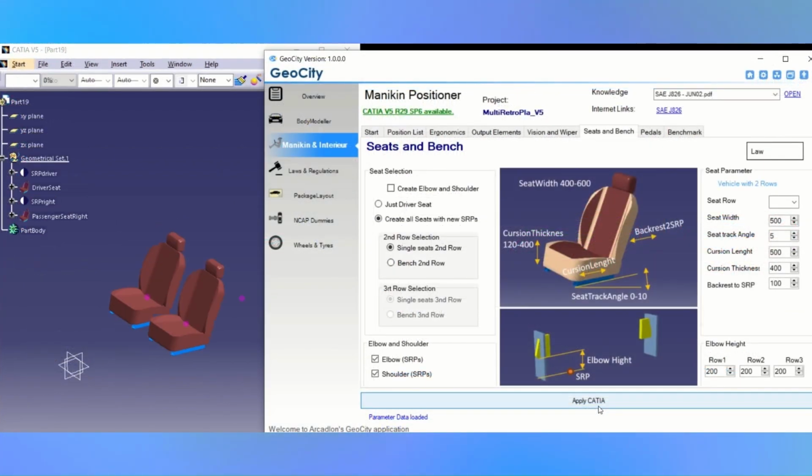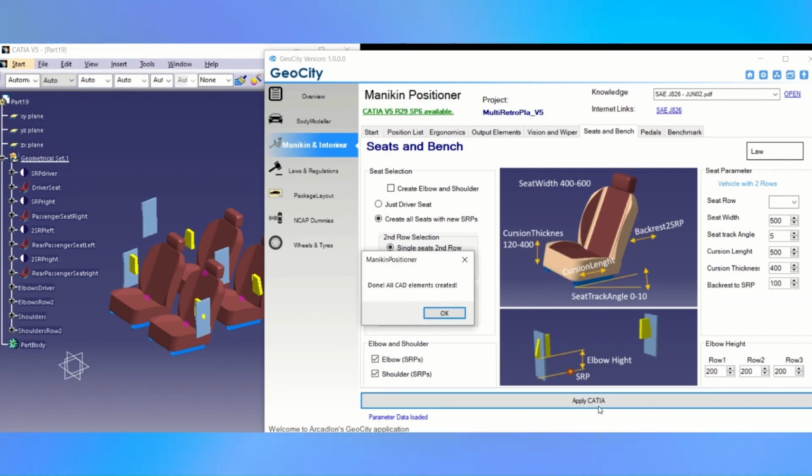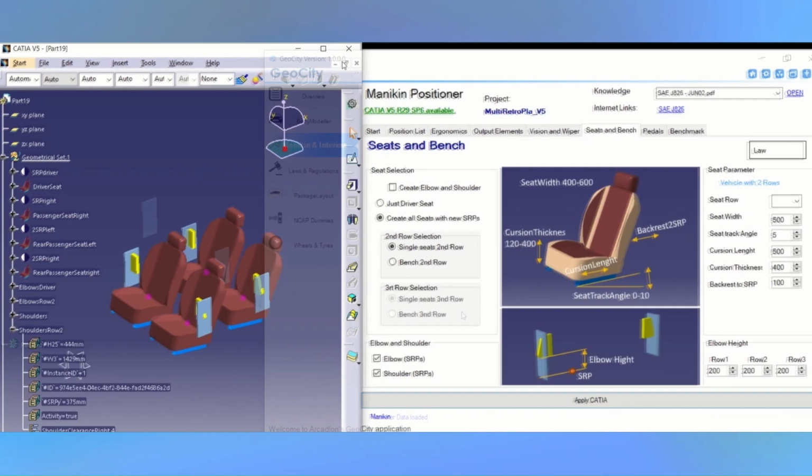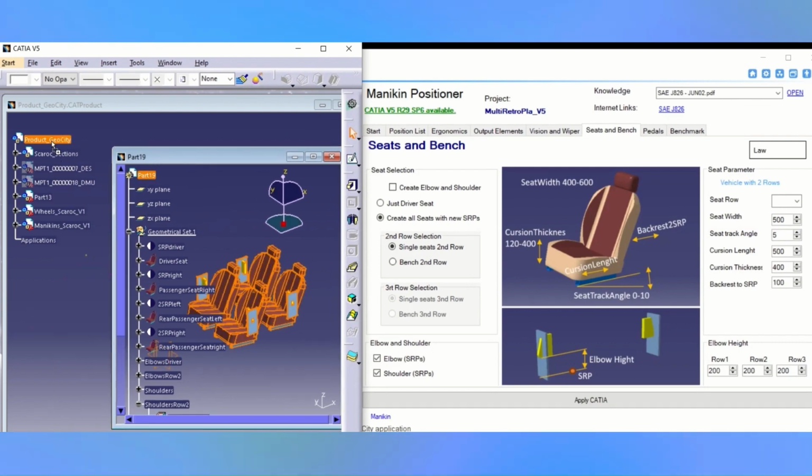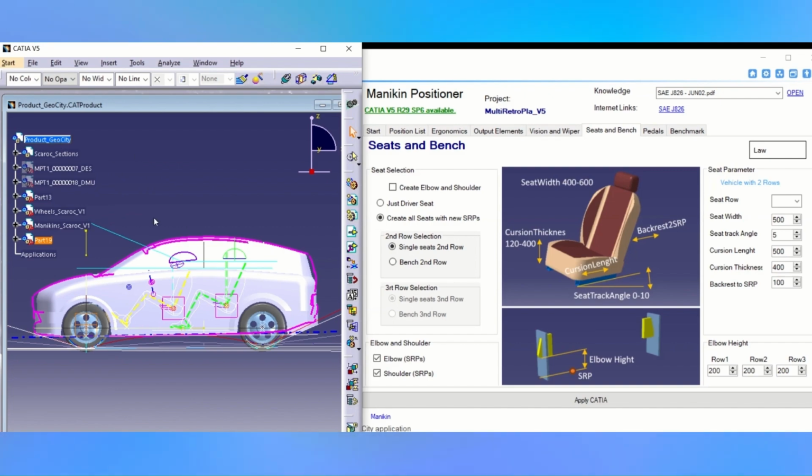The seats in the vehicle, including their elbow and shoulder clearances, are automatically set to seat reference points. The dimensions of the seat cushions and backrests, as well as the backrest tilt and seat rail angles, can be controlled parametrically.